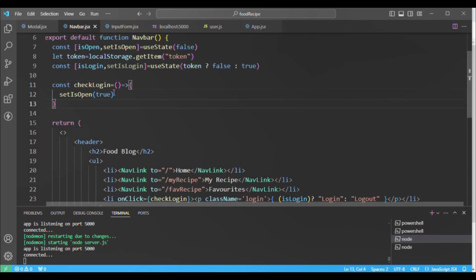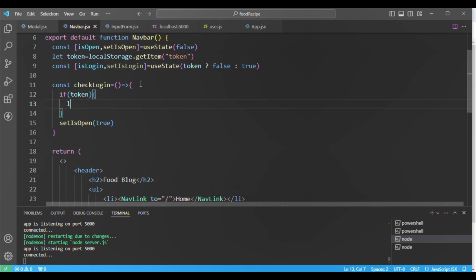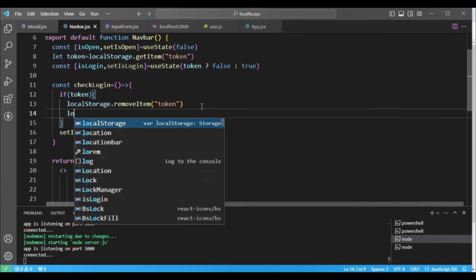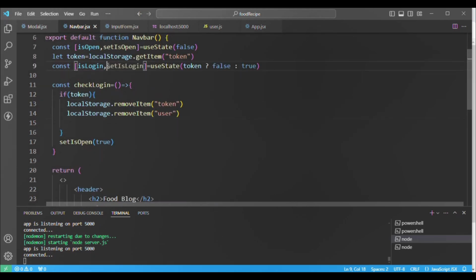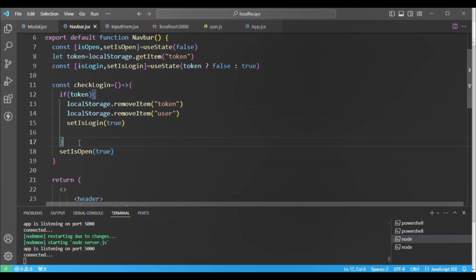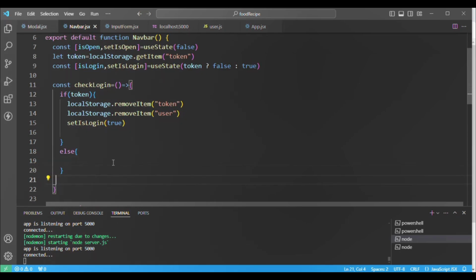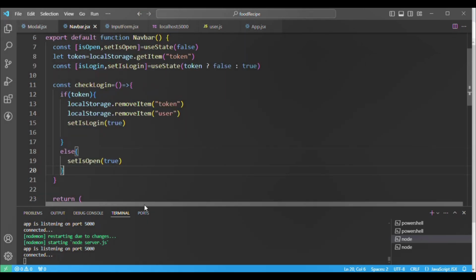Now inside this check login, first we will check if the token is there or not. If the token is there, that means the user is logged in and wants to log out. So we will remove the token from the local storage, and also I will remove the user. Now the user wants to log out, so we will remove the local storage, and also we will update isLogin. We will make it true, so it will show the login option. And if the token is not there, that means the user wants to login, and it will open the login pop-up window.